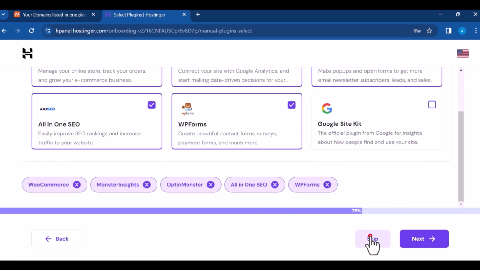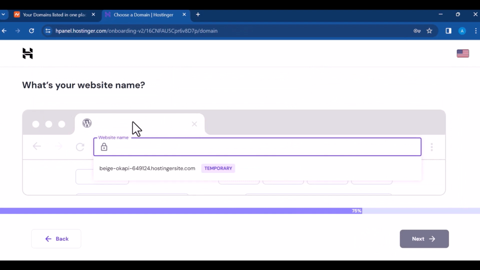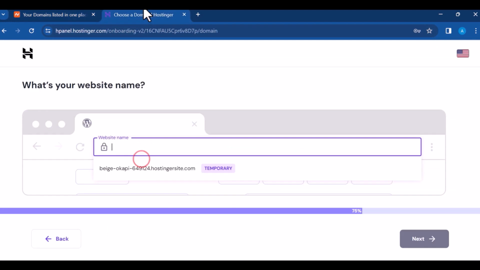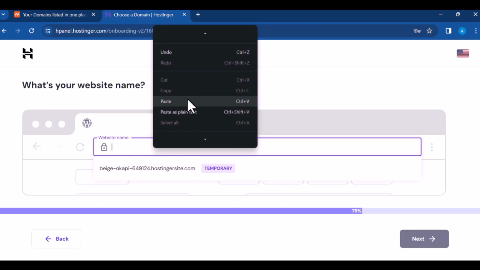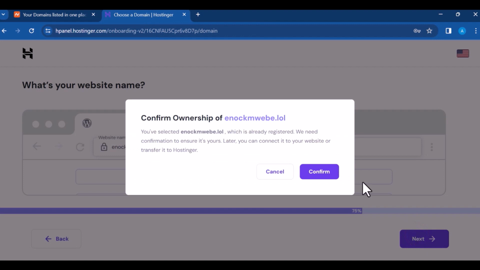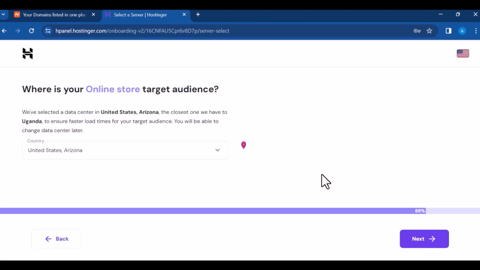I will skip this. Then what's your website name? For the website name, you're going to get your domain name, and you copy it and paste it in here. And click next. Select it and click next. And say confirm ownership. So you're going to click next.